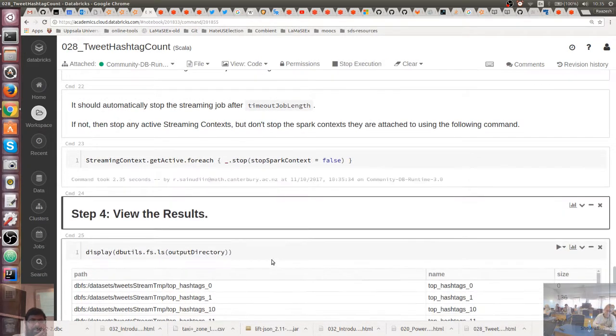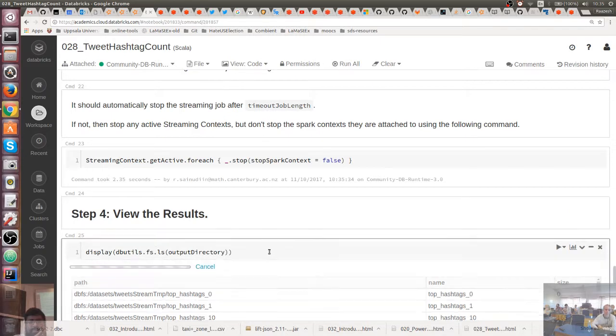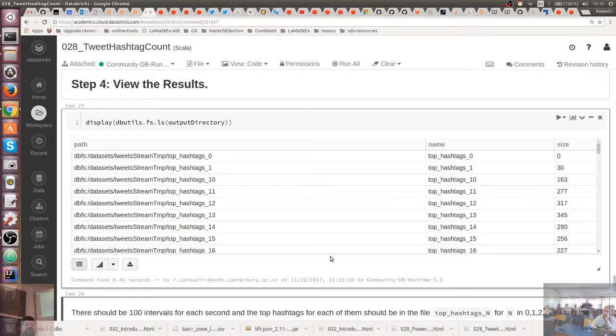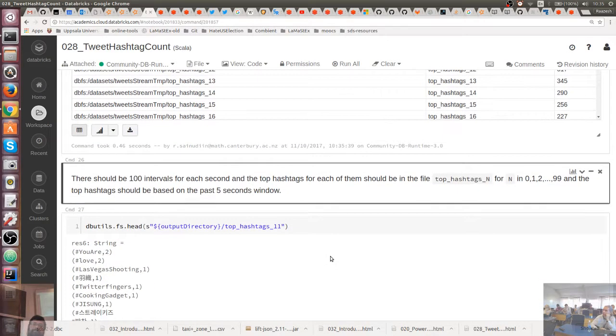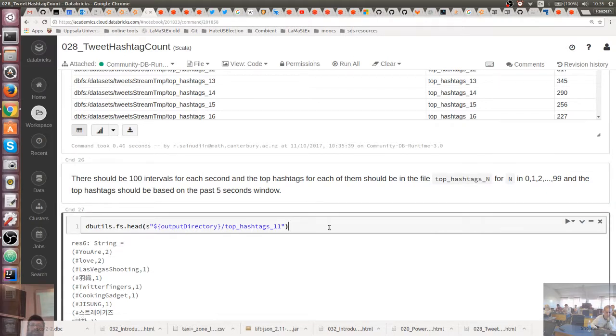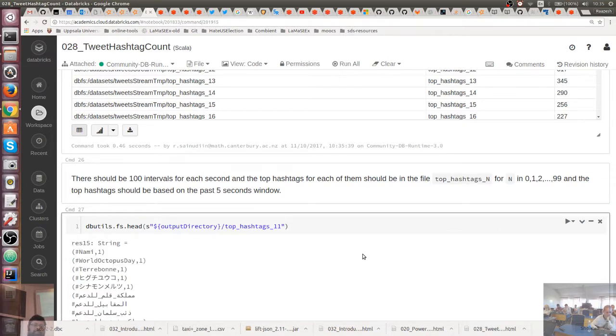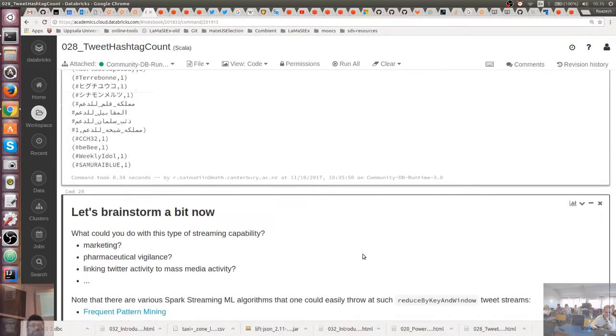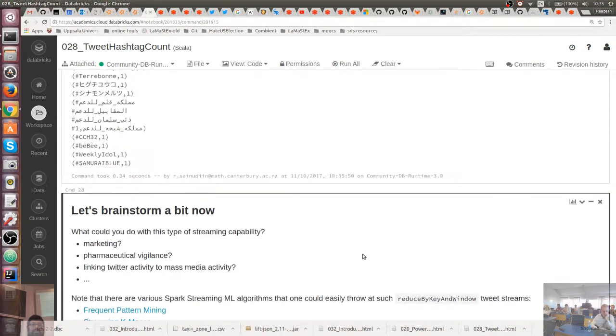You don't really have to hit this, but this is just a safety. And then you can just look at what's in your output directory. So you should have something like this. We just wrote top hashtags underscore 0 and so on. And you can just look at, I don't know, what's in the 11th one.